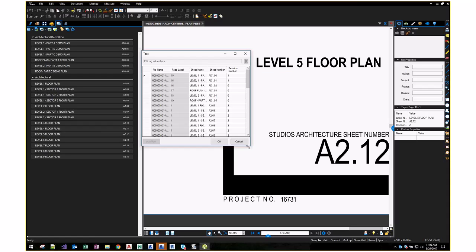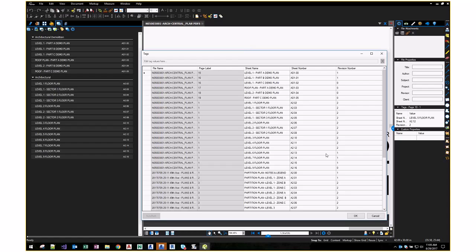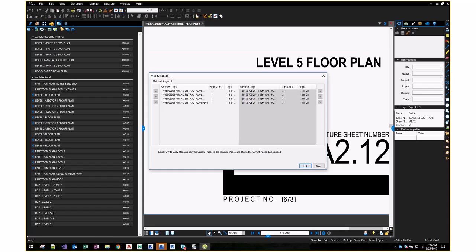It's going to give me the same prompt to say, okay, here's what I found for the names. Are these correct? And I look through and say, yep, everything looks good. I'm going to click OK. And you'll see this pop up. Now you'll see a bunch of arrows that have also appeared here saying that there are pages in the new document which are going to supersede the existing drawings that you had. Is that okay? And I say, yes, that's okay.